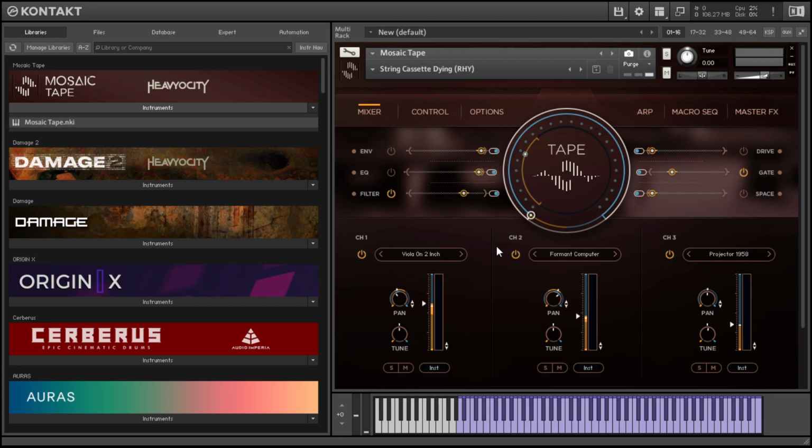Let's try some string cassettes. It's nice, I like that. Nice, I like that one as well. Let's see, let's go for tape motor roads. Nice. I like a lot of the rhythmic stuff.